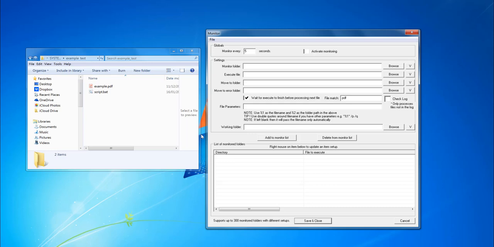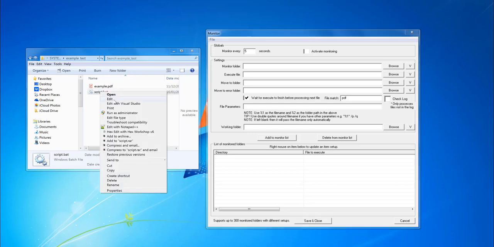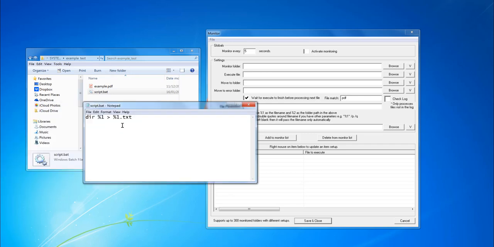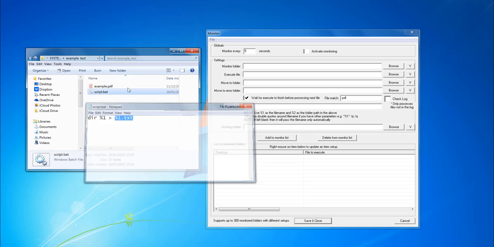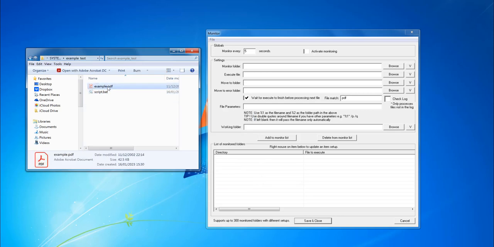So this is an example setup. This is going to be really simple. I have a script here. I edit it. All it does is a directory command on the input file to an output file .txt. So basically it would take this example PDF in this folder and create example.pdf.txt with the directory information for that. And it's that simple. This is just an example. It could be any .exe or script to do anything you like.